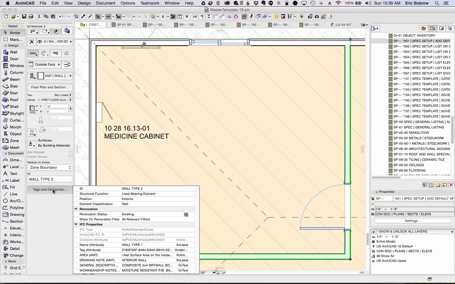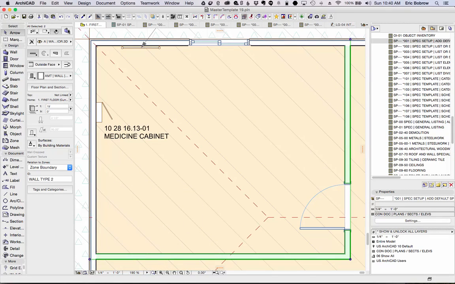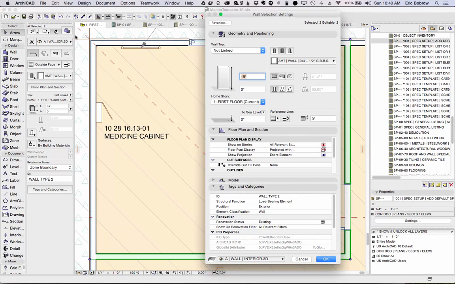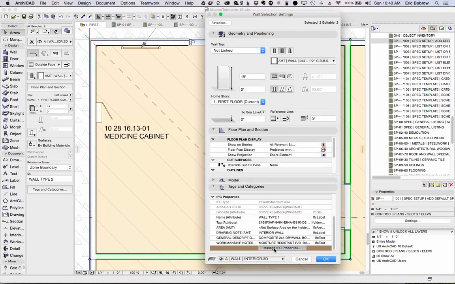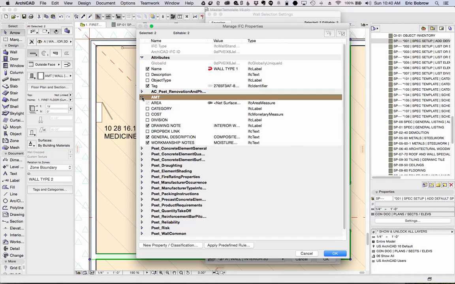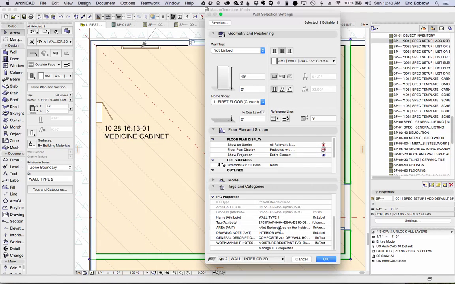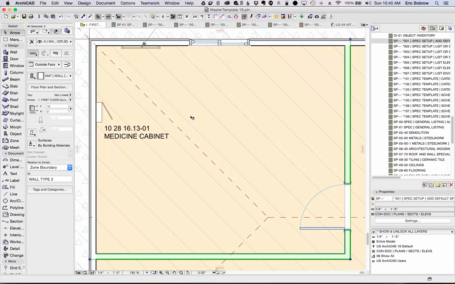If I go to the tags and categories here, you'll see I have put in some information, but there's nothing about the division or category. Notice that there's no way to put in the division or category in the tags and categories here because those fields haven't been defined yet. I have to go into the settings dialog and then the manage IFC properties in order to manually, after multiple steps here, go and put in the division and category. So to get access to this, I have to select the elements, go into the settings, and then go in through a couple of dialog boxes to get there.